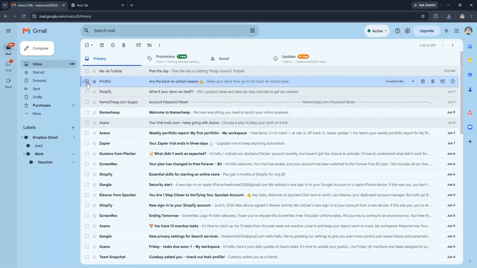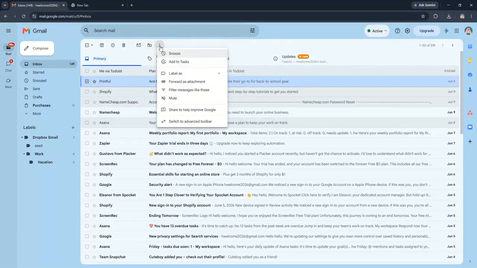Now, look for the More button at the top of the page. It's usually represented by 3 vertical dots. Click it to open a drop-down menu. From this menu, you want to choose Mute.